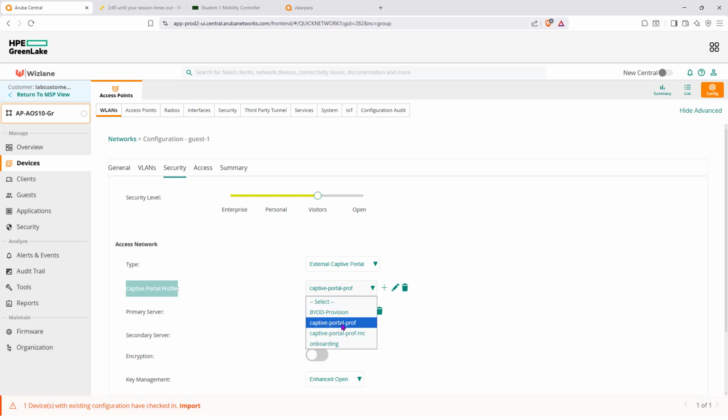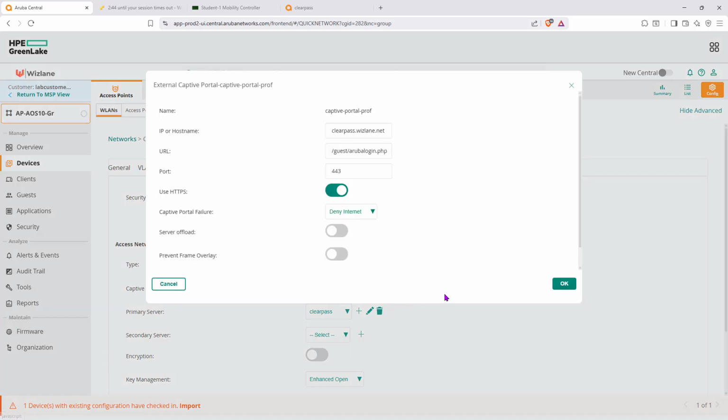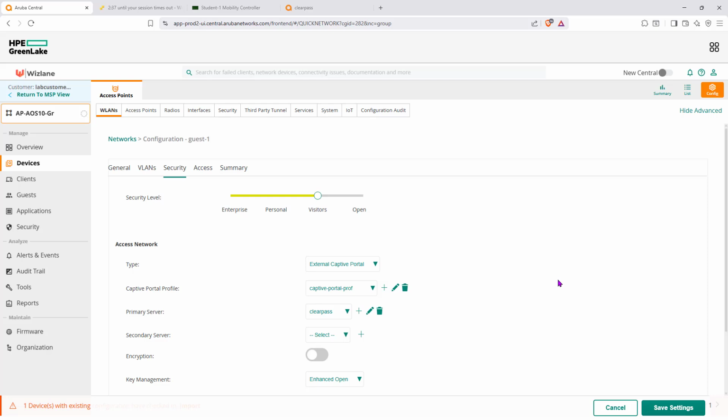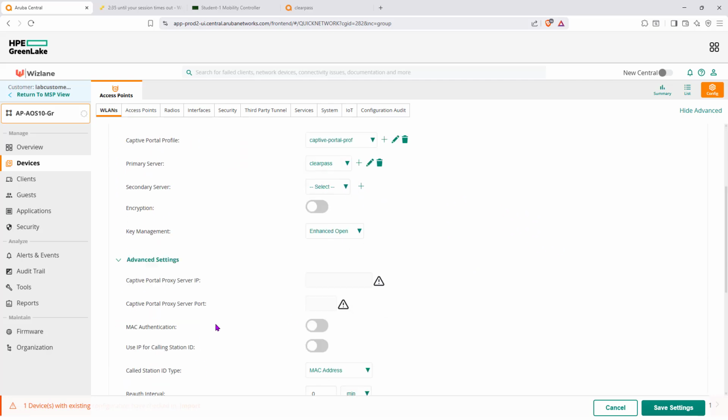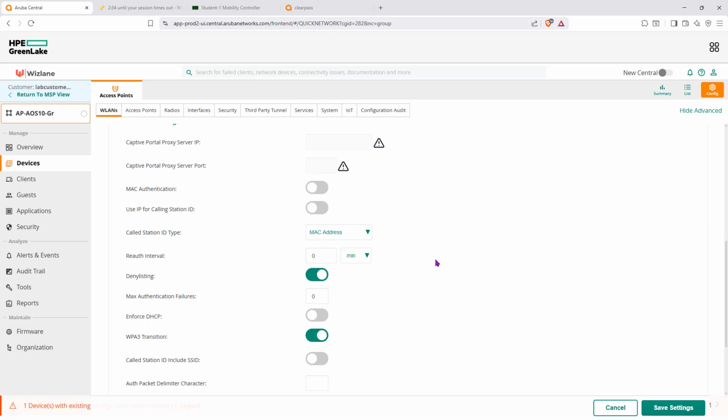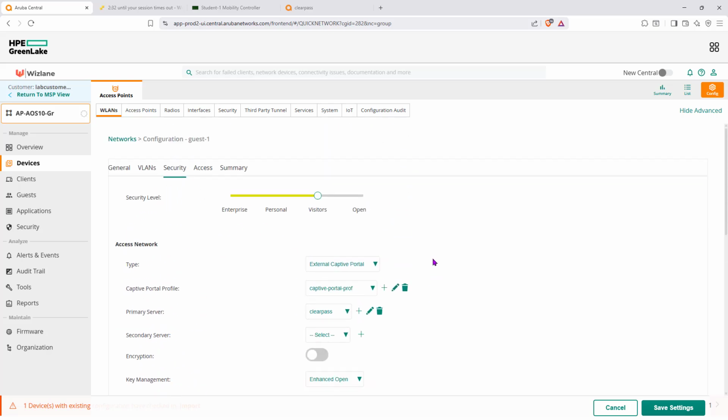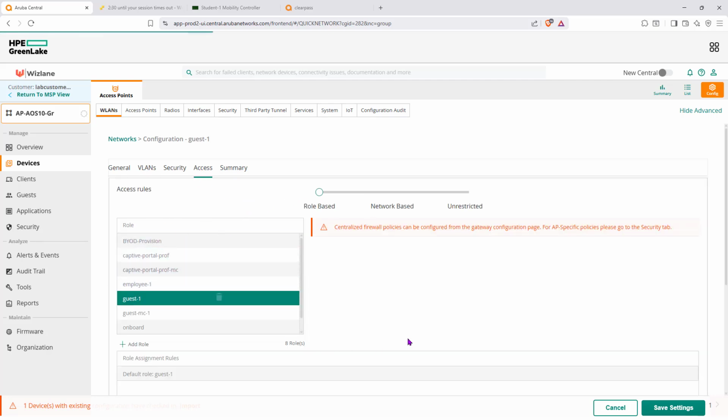Now, that name, captive portal profile, if you edit, this is the location, that's the name of the captive portal where it is located on ClearPass itself. And that is the fully qualified domain name in this case. So the captive portal sits on ClearPass. And obviously, if any advanced settings like MAC authentication and all that stuff, we will do it from here. Other than that, and in the access, that's the firewall.